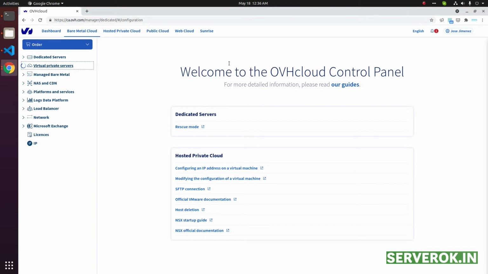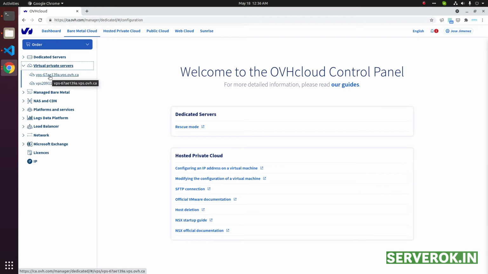You will get a list of all VPS on your OVH account. In this case, we have 2 VPS in this account. Click on the VPS on which you need the OS reloaded. If you have more than one VPS, make sure you selected the correct VPS.